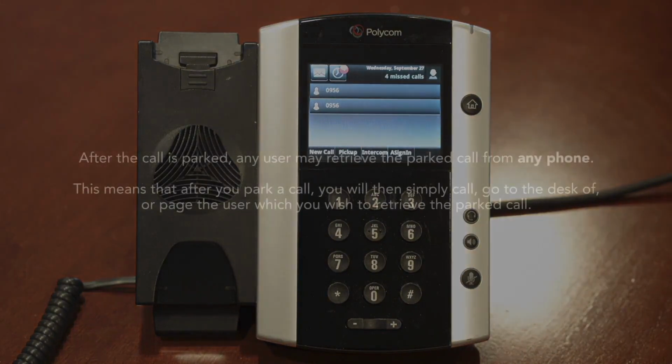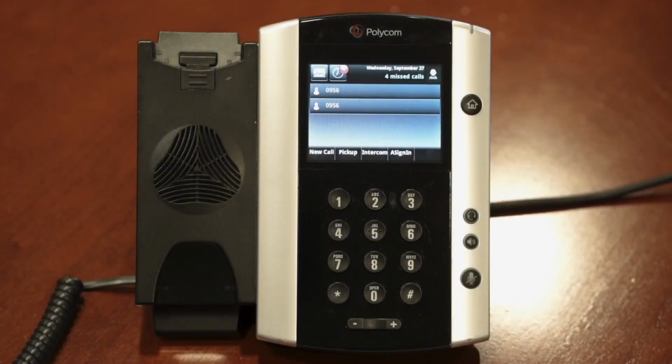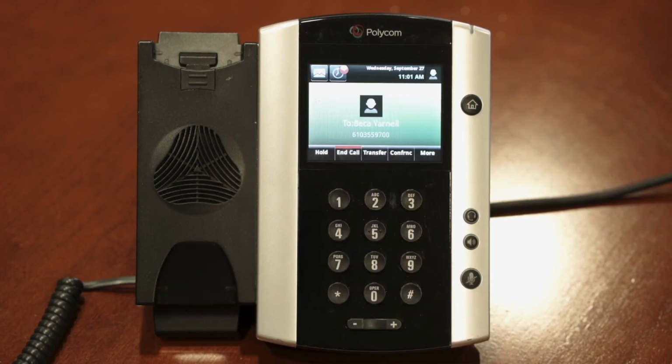After the call is parked, any user may retrieve the parked call from any phone. This means that after you park a call, you will then simply call, go to the desk of, or page the user that should retrieve the parked call. To retrieve a parked call, tap the Pickup soft key, input the extension on which the parked call resides, tap the Enter soft key, then wait for the system to retrieve your parked call.